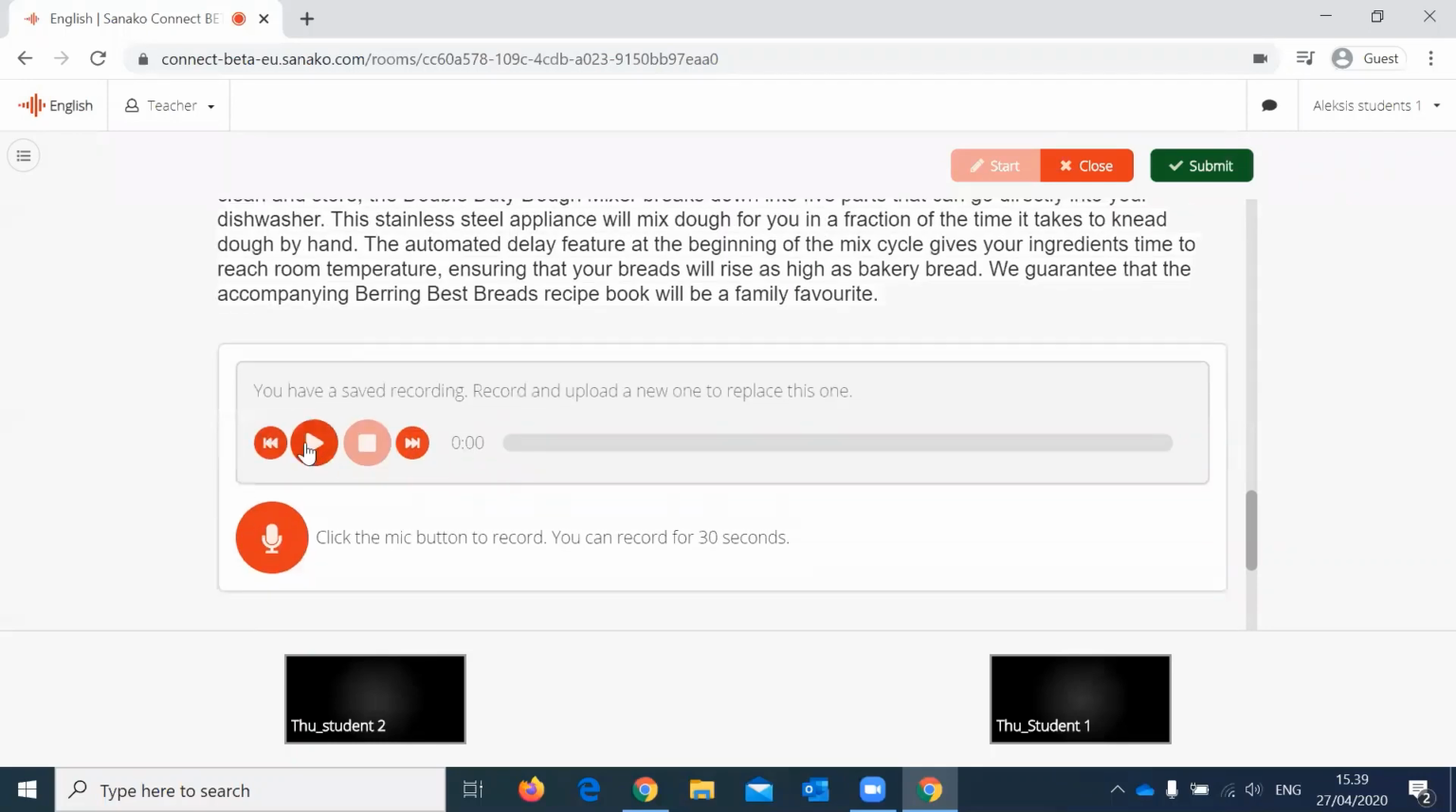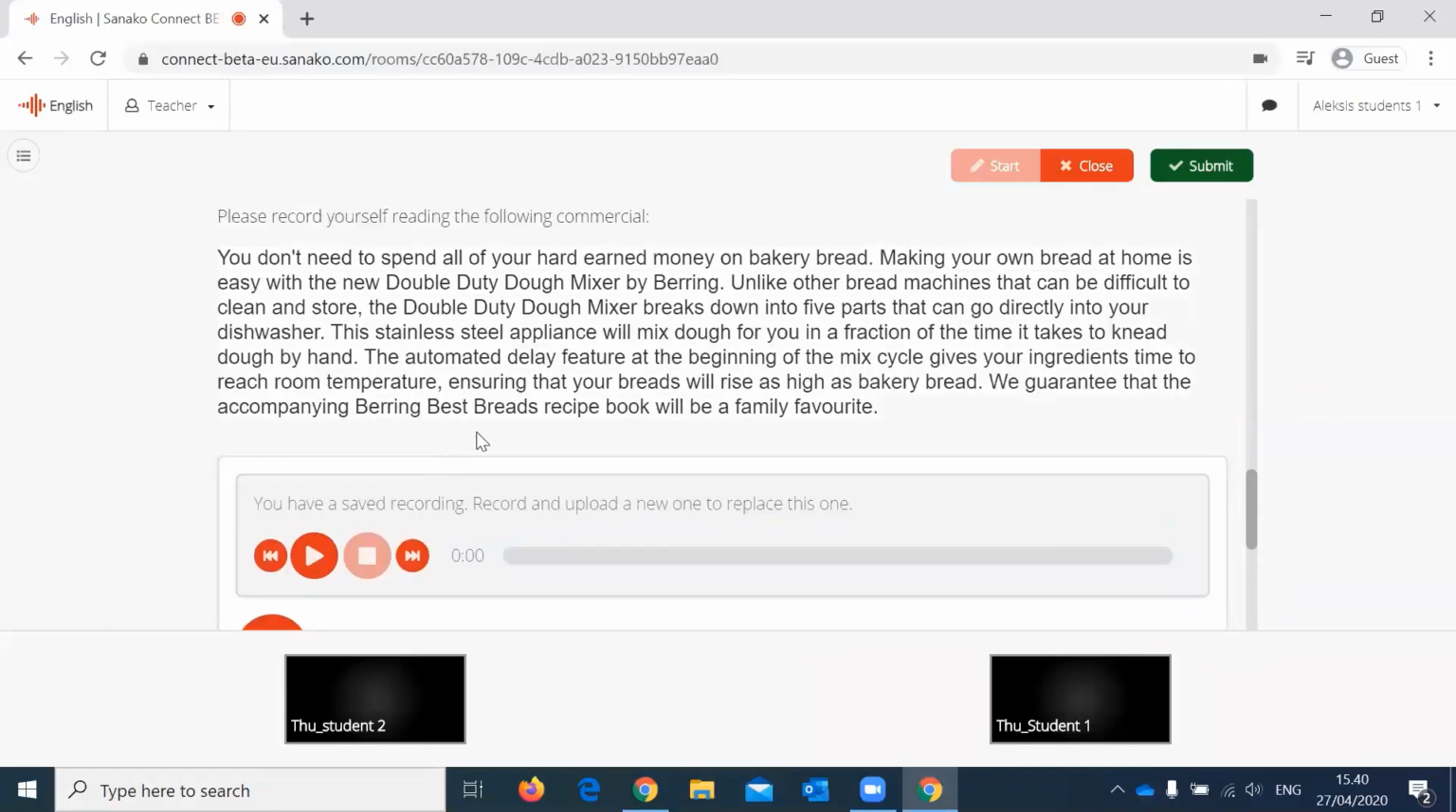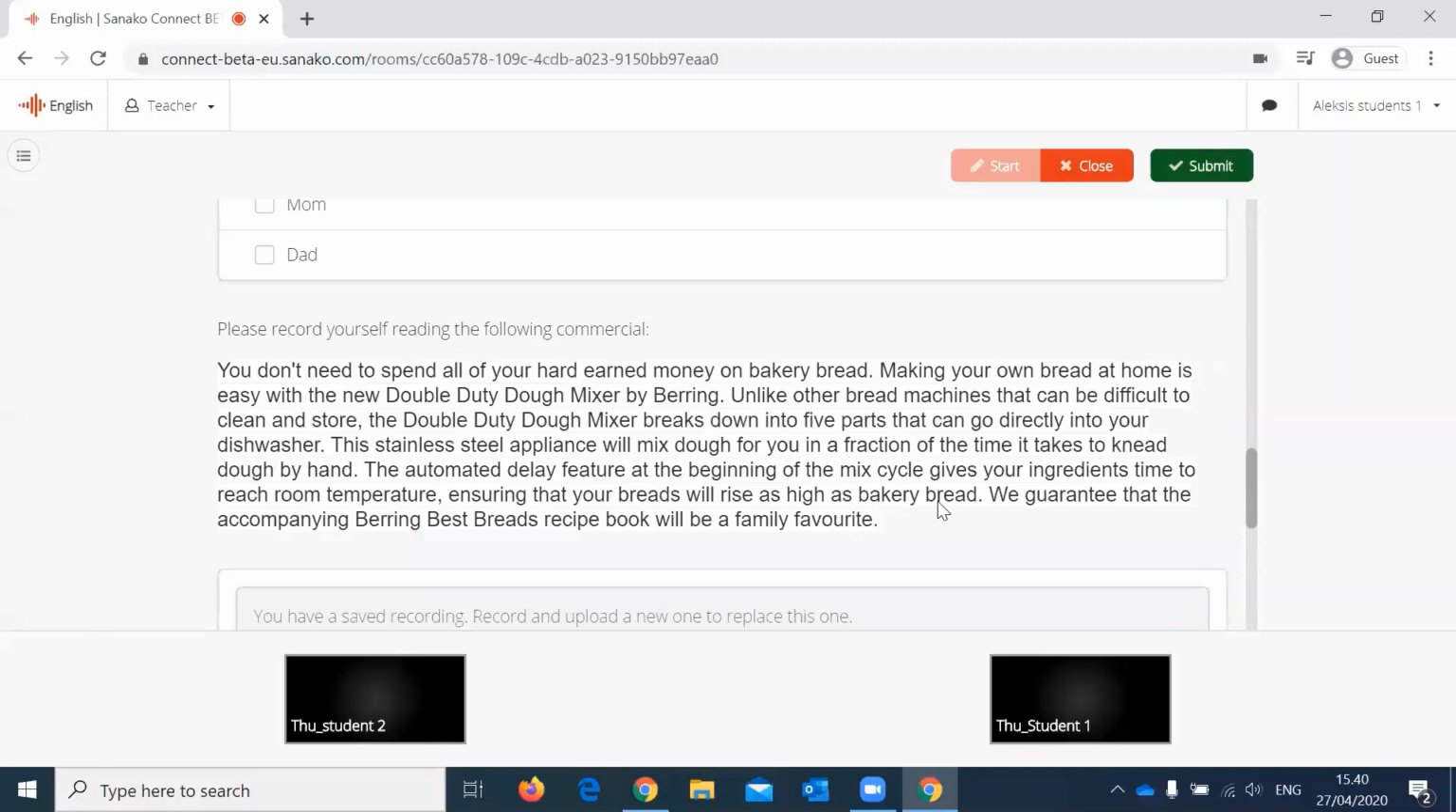Now your students are able to listen to what they just recorded. They can also re-record themselves if they're not satisfied with their recording, since as a teacher, we didn't choose the option of allowing them to record only once. They can redo the recording here and get additional practice easily. But okay, they are done with this exercise, so they click on Submit.